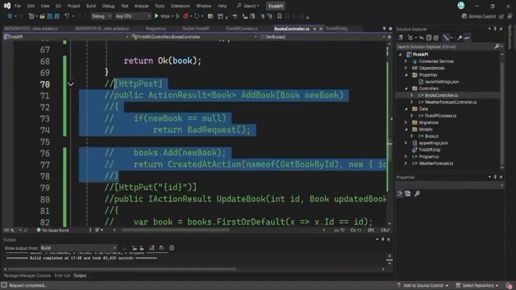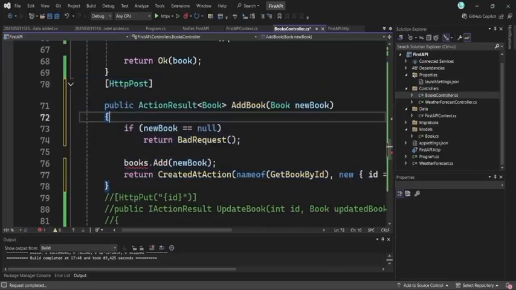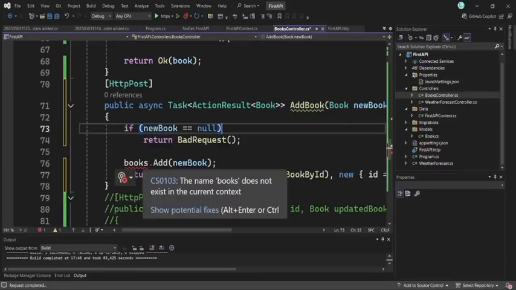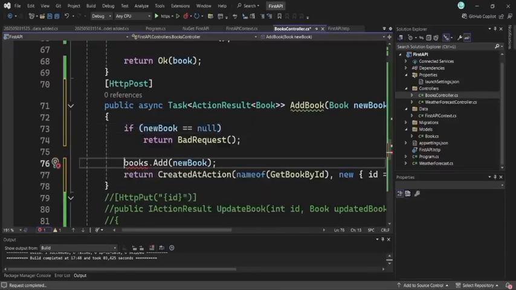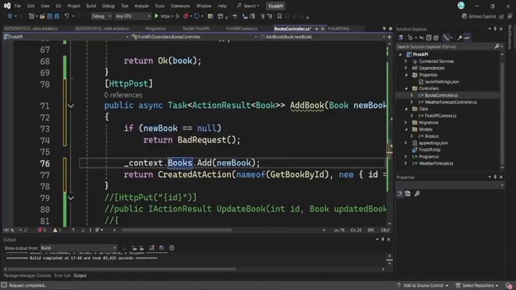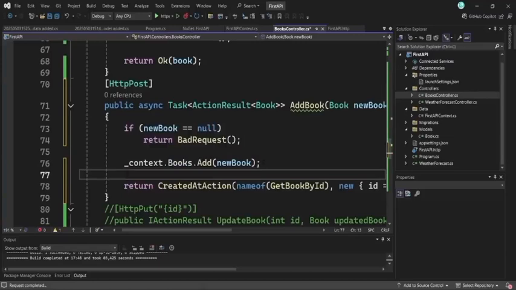Let me uncomment this post method. This will be an asynchronous method. Let's wrap this around the task keyword. What we'll do here is that we will add this new book to our database using the context.books.add the new book, and we will need to save these changes to the database.